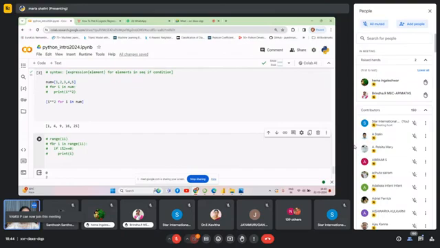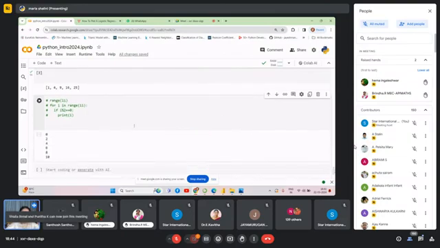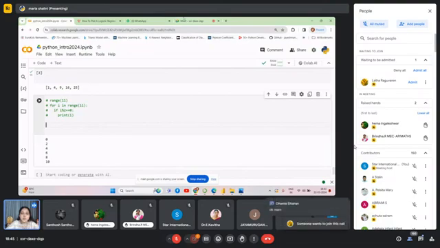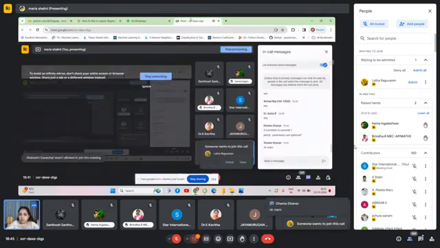But here, in this range of values, I need to filter the even numbers. So where condition is required for this task. Okay. So how can you implement this in list comprehension? Any answers so far?